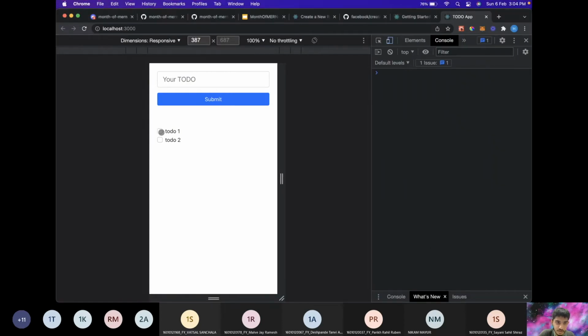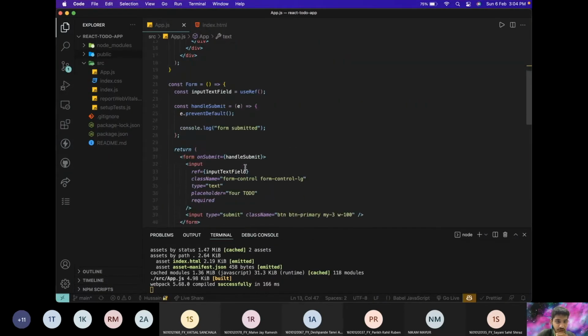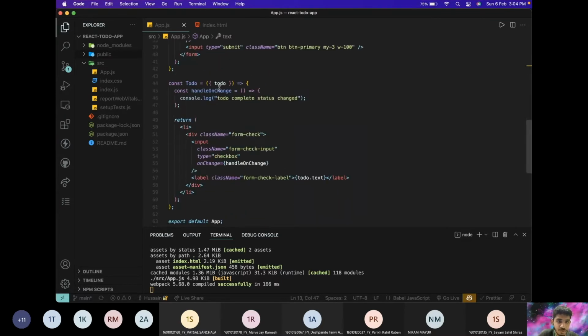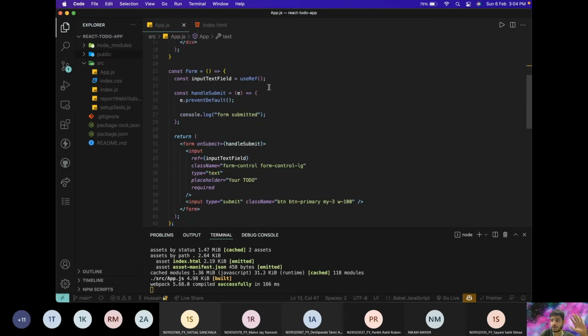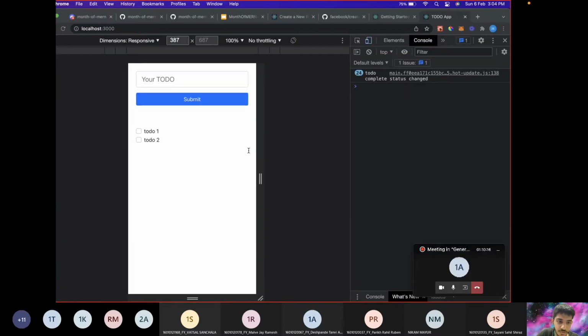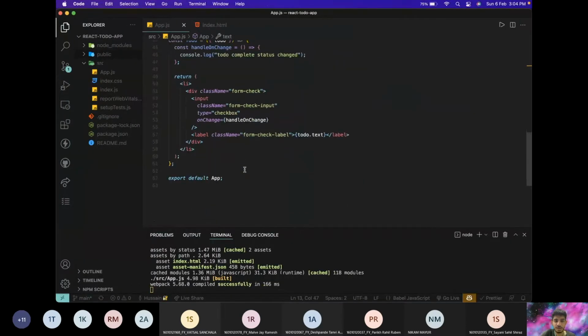So I've added one more, for example. Okay, so right, todo status complete is changed, and I'm seeing this multiple times, as you can see right here, as many times as I click. So okay, we are successfully listening for changes as well. Now what we need to do is set up some logic whereby we can take whatever this form input is and save it inside of an array or something. So let's try and figure that out. But for now we have our UI, user interface, built.